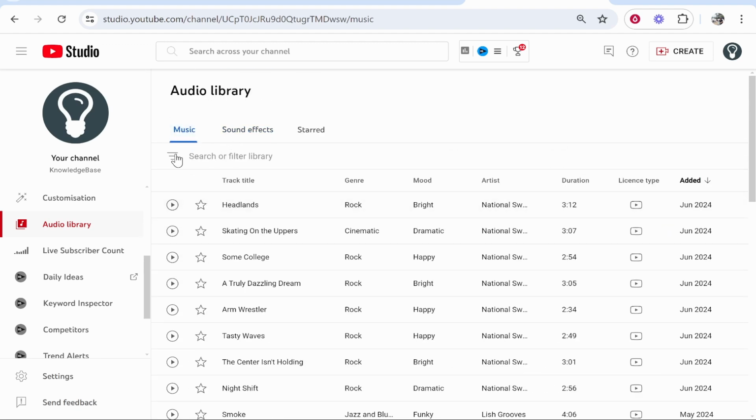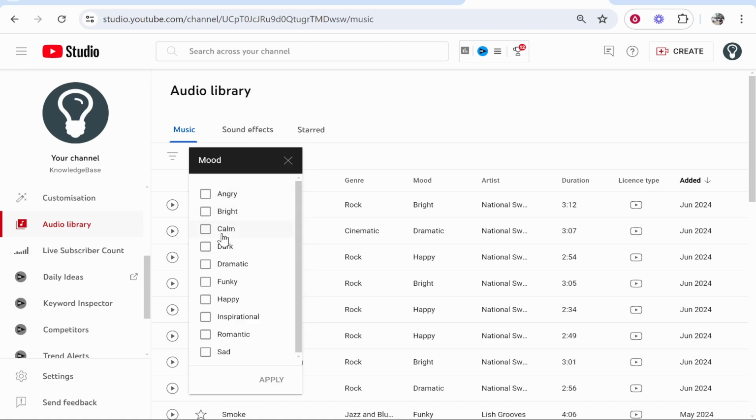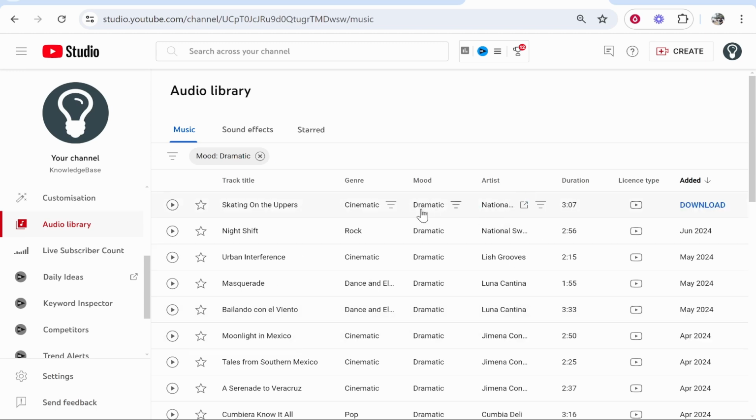You can search or filter through this music. So if you click on this button here, you can search for specific tracks by the title, by genre, mood, artist name, or duration. So let's say we want to search for dramatic music. We can click Apply and all the dramatic music will appear.